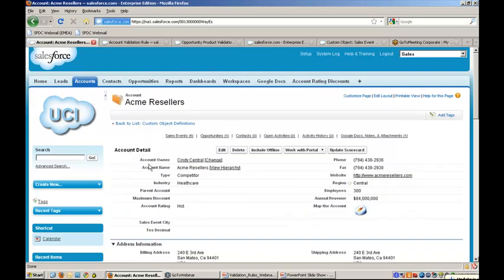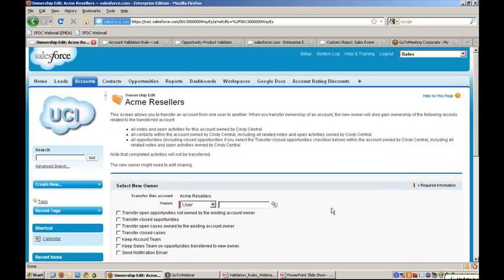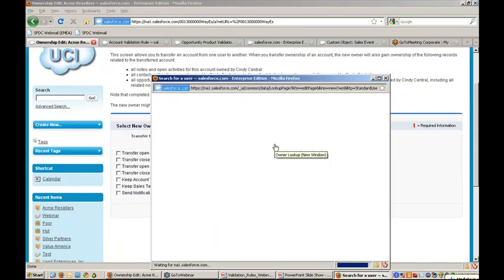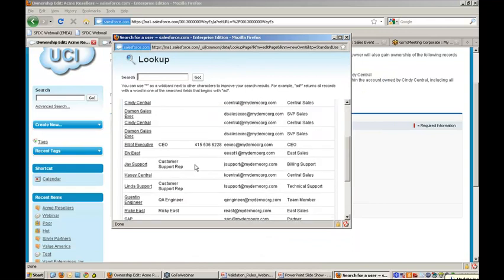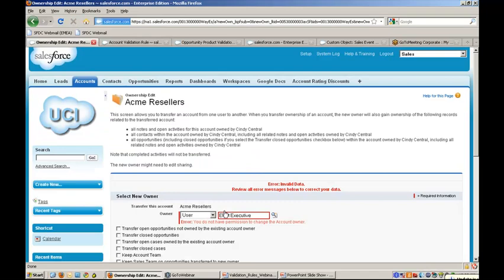Let's go back to our accounts tab. We're going to go into Acme Resellers. I'm just going to pick any random account, so we'll use this competitor account here. I'm going to try and change the account owner, so I'm going to click on my little filter here. It's going to bring up a list of the recently viewed users that I've used. I'm just going to pick one at random. Of course, I normally wouldn't do that, but for this example, I will.